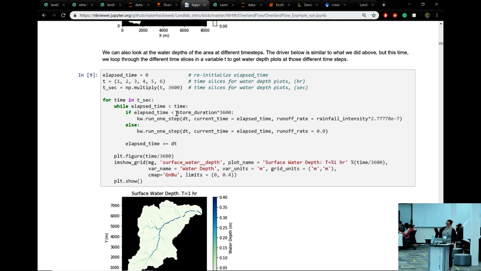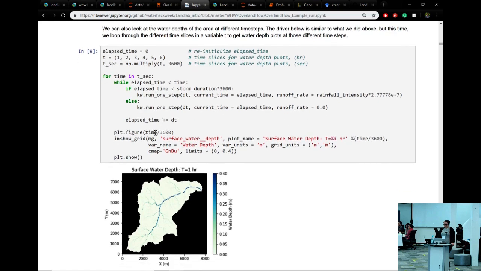We run our elapsed time while the elapsed time is less than the model run time. We run our component, run one step, pass the time step, pass the current time, which is the elapsed time, and pass the runoff rate. If it's less than the storm duration, we're passing it the runoff rate. If it's anything else, we're passing a runoff rate of 0 because our storm's done. And then we have figures for each of the different time slices.